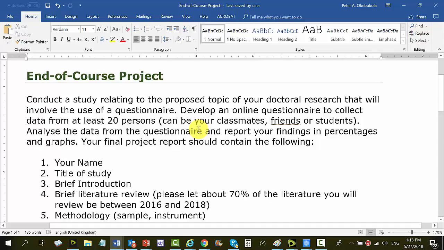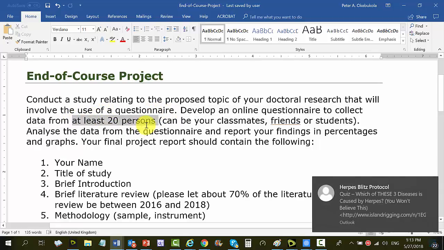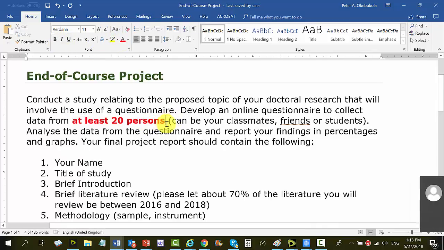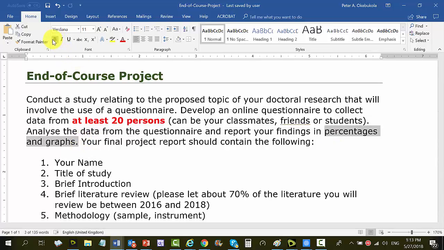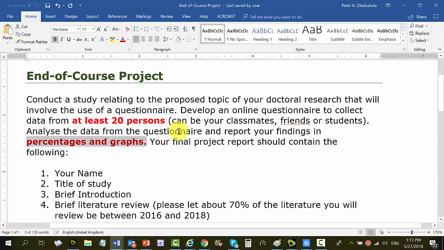Then what are you supposed to do? You have to develop an online questionnaire to collect data from at least 20 persons. The 20 persons can be your classmates, your friends, or your students. Then you analyze the data from the questionnaire and report your findings only in percentages and graphs. So you can see that there is no big statistics there.